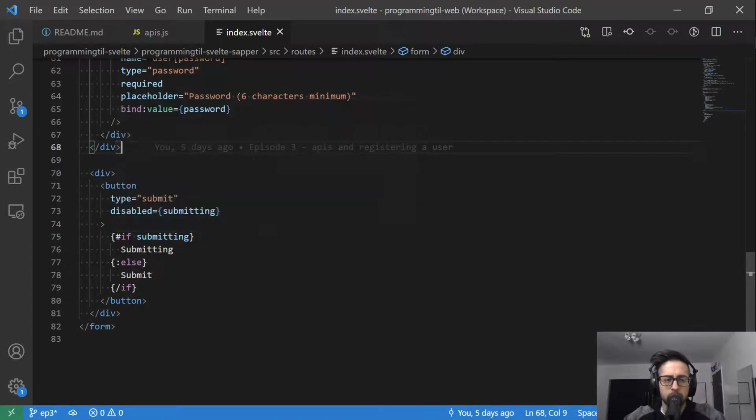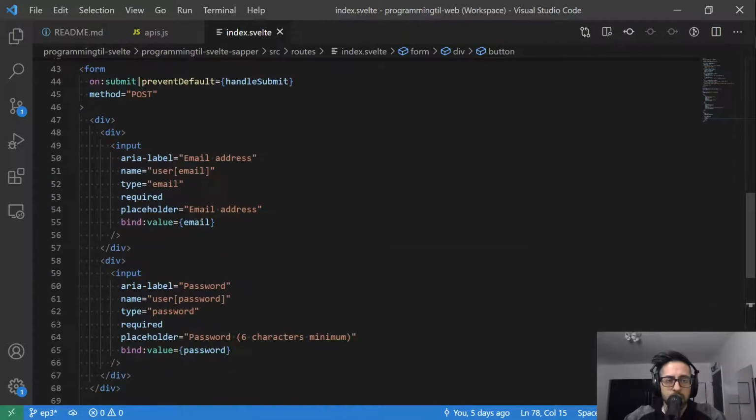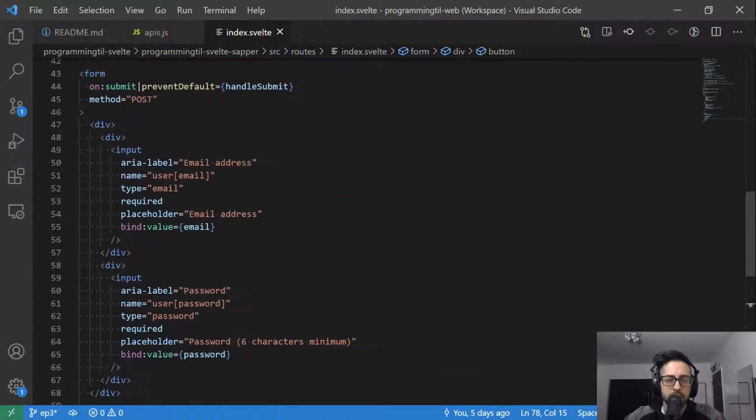So you can see it's pound if, and then some variable, true or false, and show something, and then else is with the colon here, and then the closing brace is the end of the if. It's kind of weird syntax at first. I didn't like it at first, but you get used to it, and there's really just not a lot of syntax to Svelte, so in the grand scheme of things, this is really not that complicated. That's it for the entire form. Now let's take a look at where email and password submitting come from, as well as handle submit.